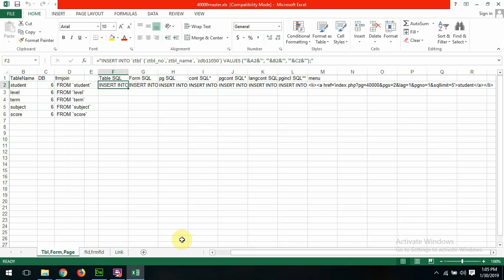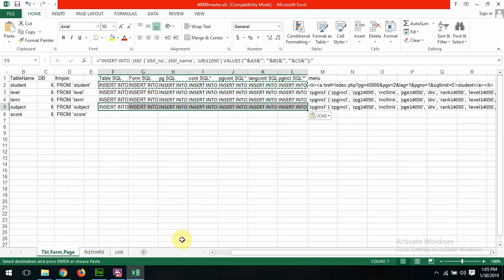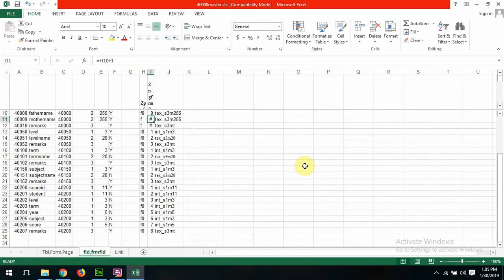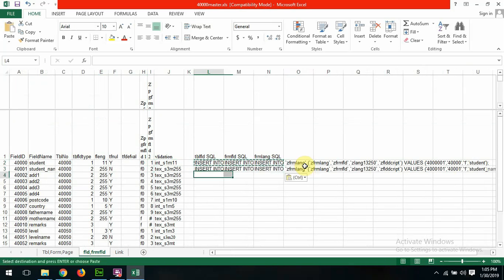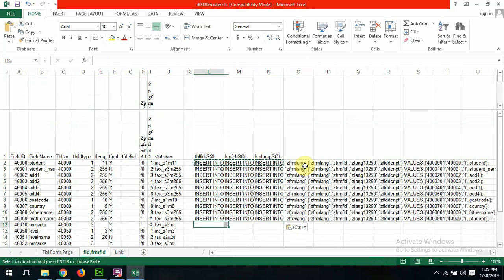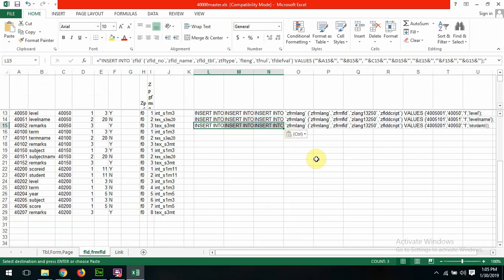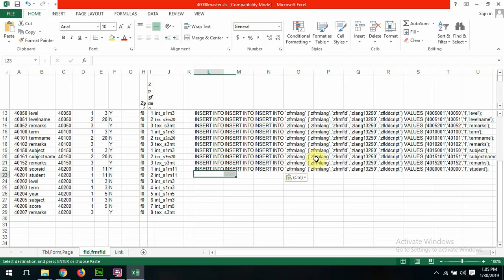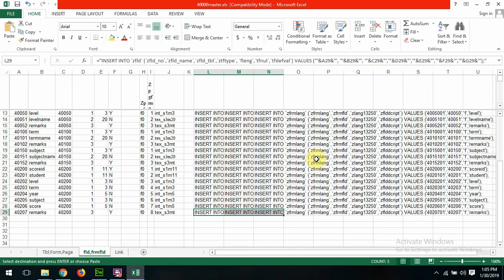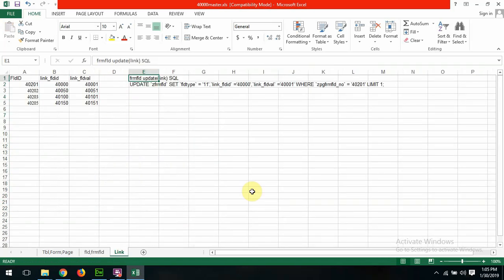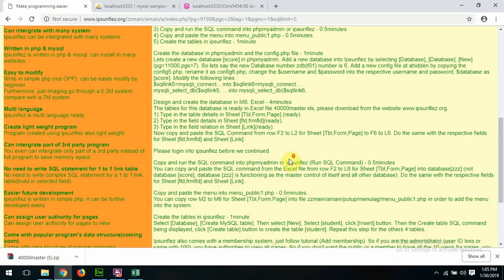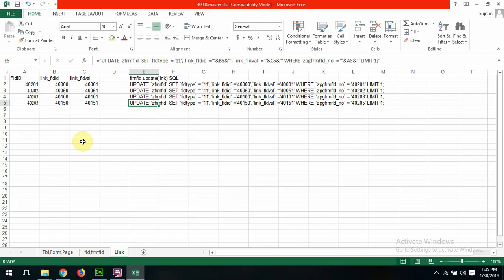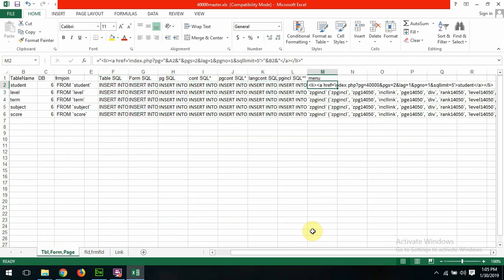Going to the first sheet, I am copying from F2 to L2 to below rows, the SQL commands. Same doing from the second sheet, copying this to below rows. And same for the third sheet. Also, I am copying the menu for below rows.